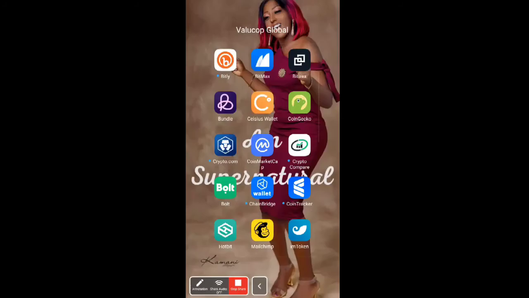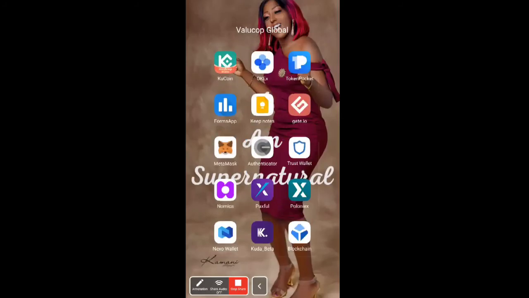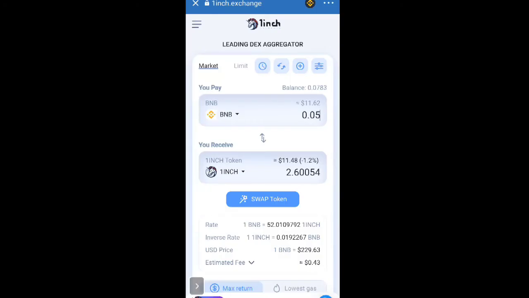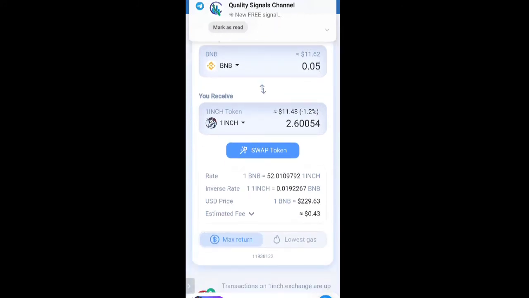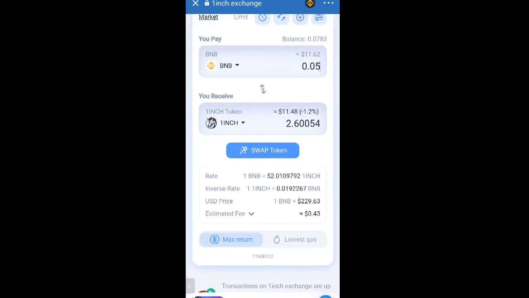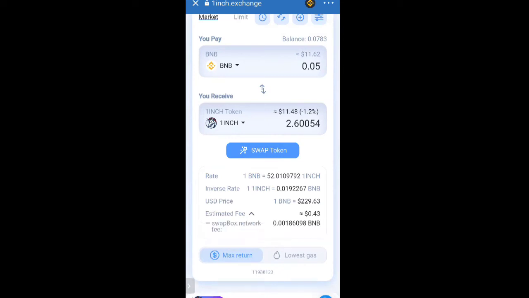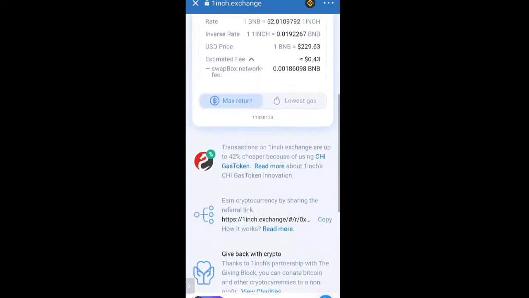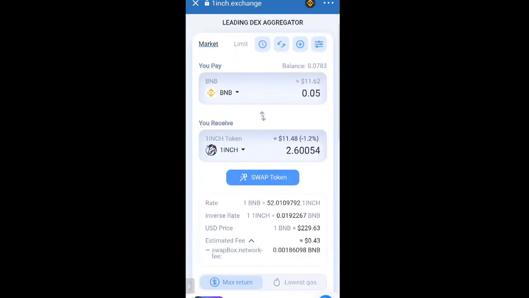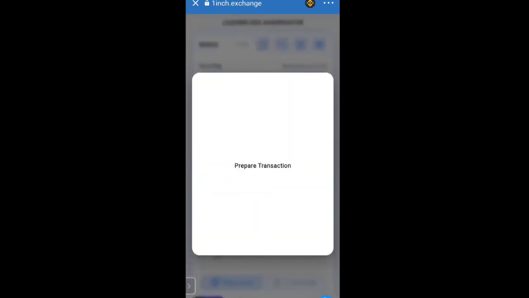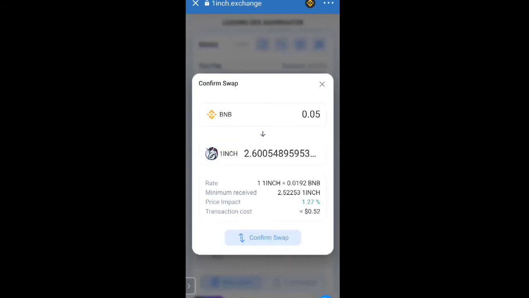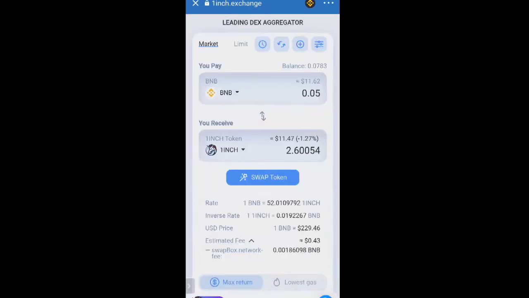So I want to read the explain my chain thing. All right, like I was explaining, when I click swap token now, you will see the estimated fee. It's going to cost me $0.43. Now, 1 BNB can buy me 52 1inch. So my estimated fee is 0.43. If I click on swap token, as you can see now, look at my transaction cost.